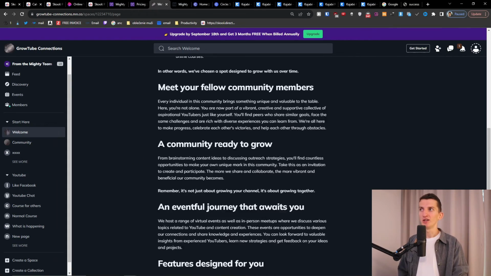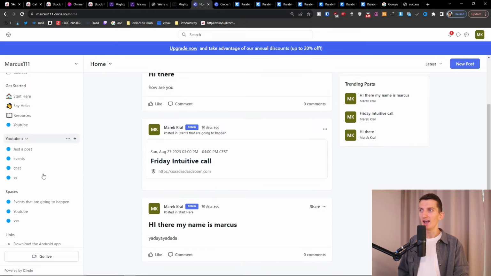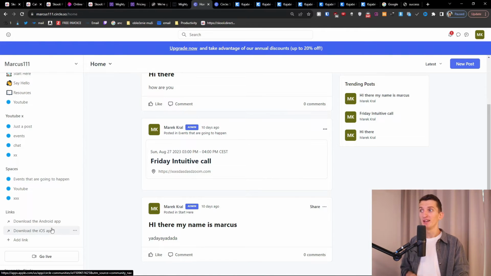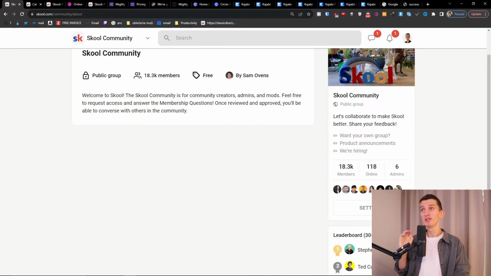This is like the page that you can create with MightyNetworks. With Circle, I don't know where it is, and I couldn't figure it out. Maybe there it is, but MightyNetworks also has options to have links. This is something that you have also with Skool when you have links right here. So that's a good thing.